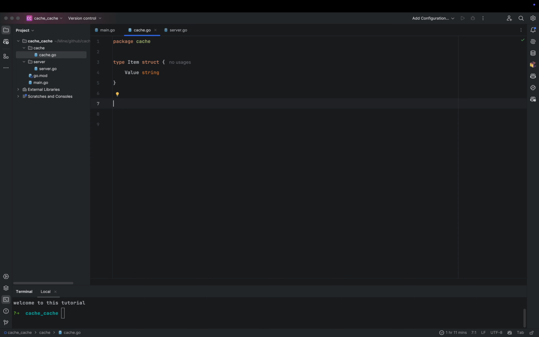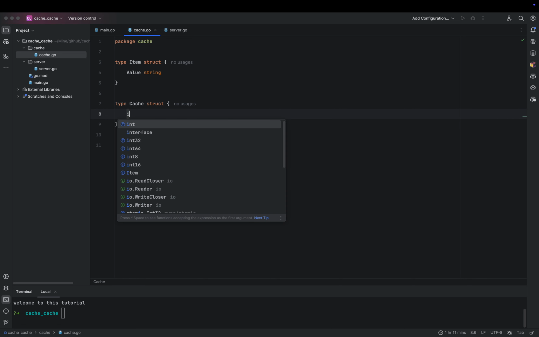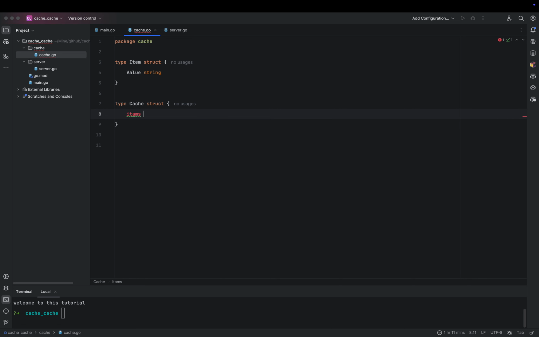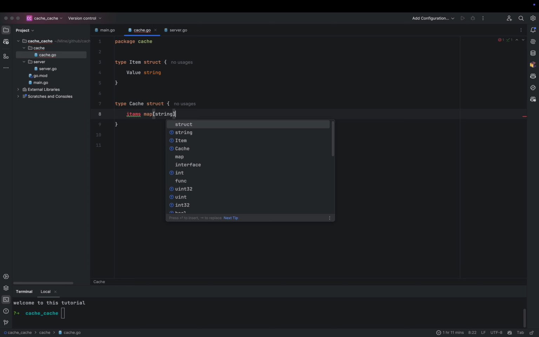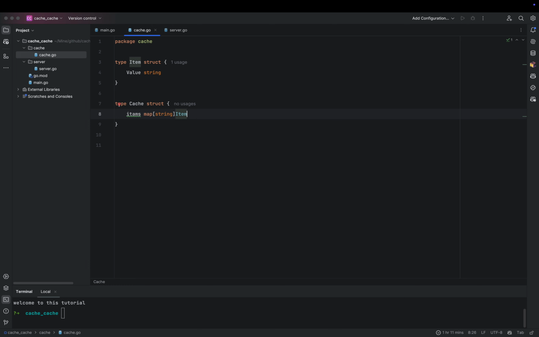Next, we're going to create the cache type, which is a structure, and our cache is going to contain items. And what will be the type of these items? It will be a map of string, the key, to item.